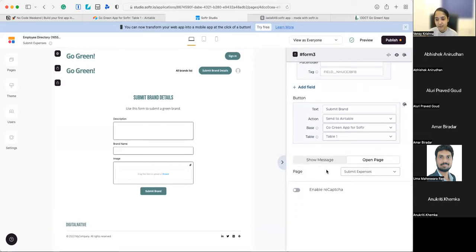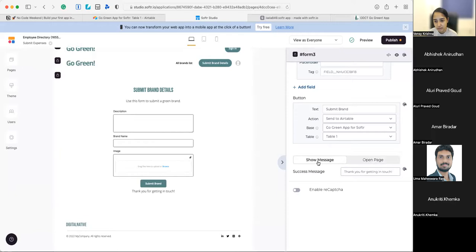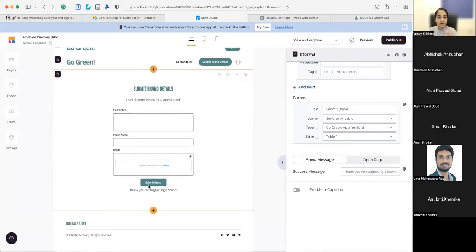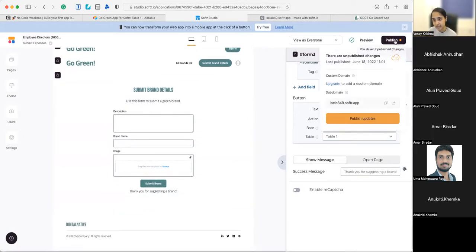All right. So after they click on this button, what should happen? You can click on show message saying, thank you for suggesting a brand. Okay. So that's what's going to happen when they click on submit brand. See that last text saying thank you for suggesting a brand. It only opens when the submit button is clicked. Publish, it's all done.